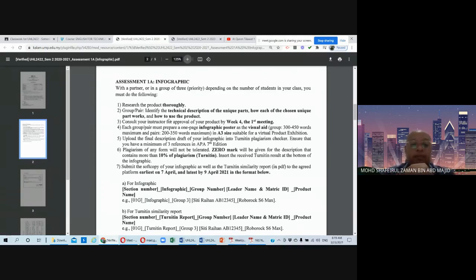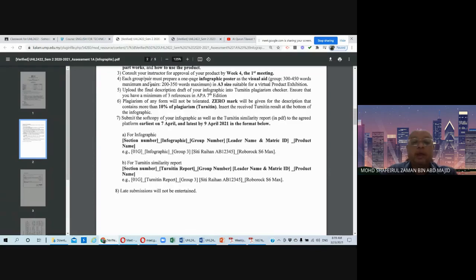Number 3, consult your instructor for approval of your product by week 4, the first meeting. So we are now in week 4, and this is our first meeting. And later on, we're going to have a look at your draft of the product that you are going to present. Next, number 4, each group or pair must prepare a 1-page infographic poster as the visual aid.